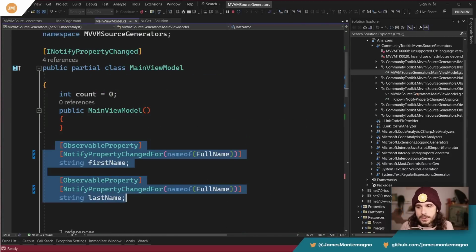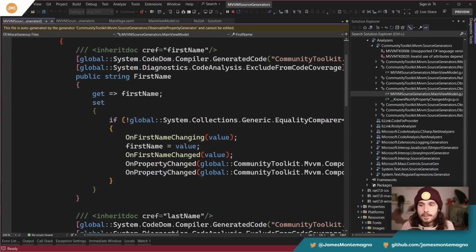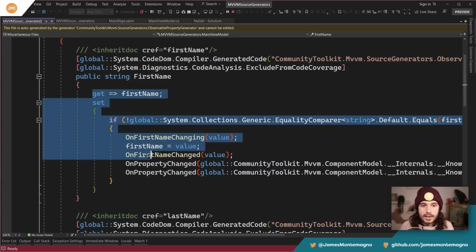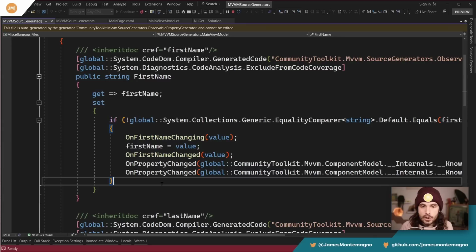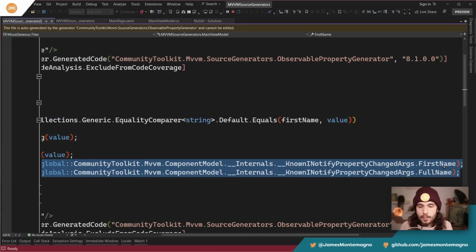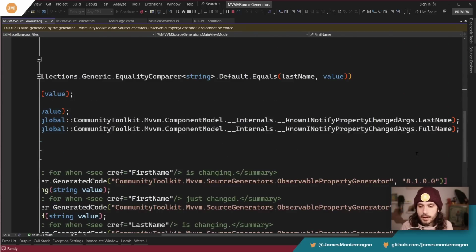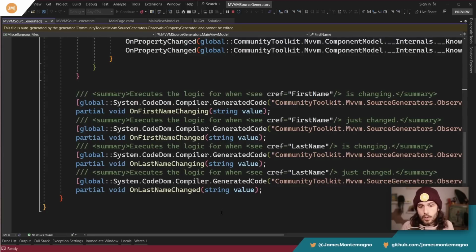Next, easily enough, is the property changed events. Now, this is source generated code, so it looks a little complex, but what we see is it generates first name, it gives us our get and our sets, and it optimizes the code and raises those property changed events for first name and full name. And we can see it here, last name and full name as well. So that's really, really cool.